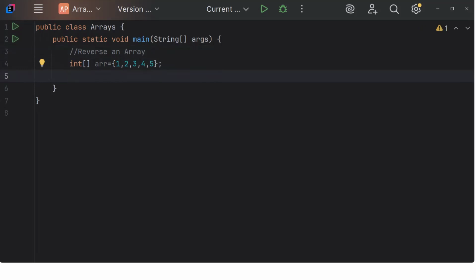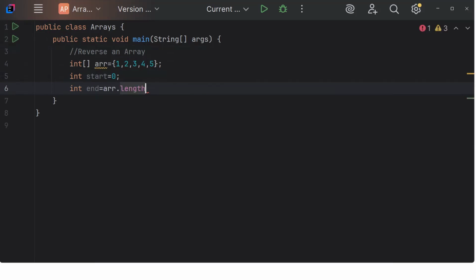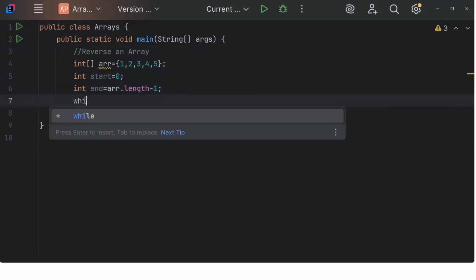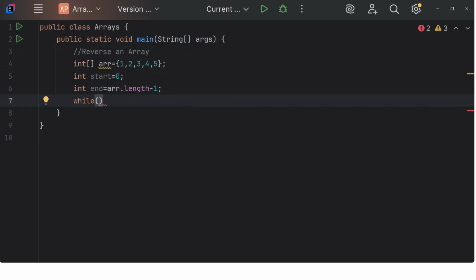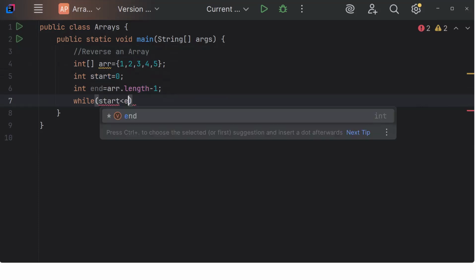Initially, we will take a variable int start equal to 0, and another variable int end. End would be at the last. This array has a length of 5, but the indices are 0, 1, 2, 3, 4. So array dot length would be 5, and we want 5 minus 1, which is 4. Now we will traverse this array while start is less than end.